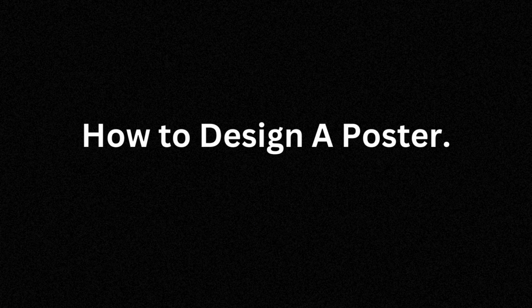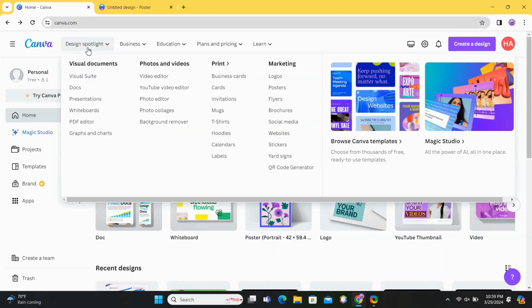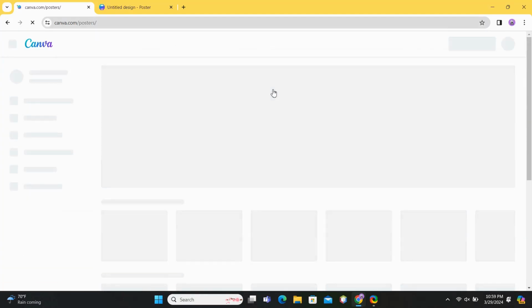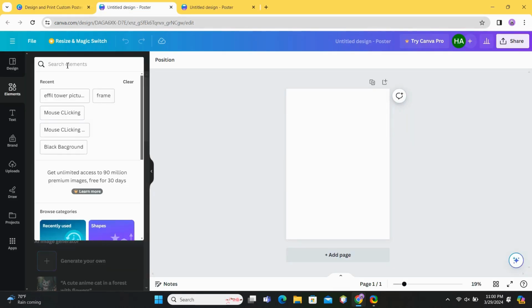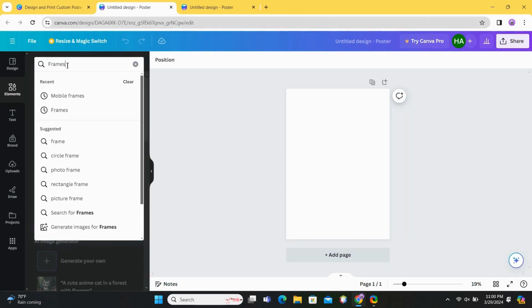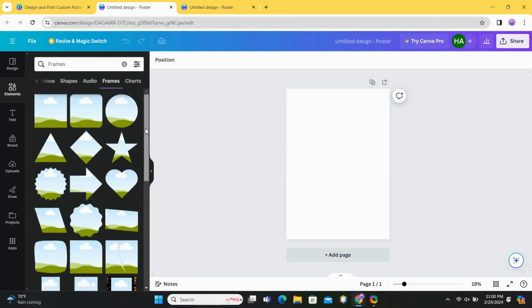In today's video, we will learn how to design a poster in Canva. Let's start. First, we will search for poster design from the Design Spotlight tab. Then, a blank page will appear. First, we will search for a frame from the Elements tab.